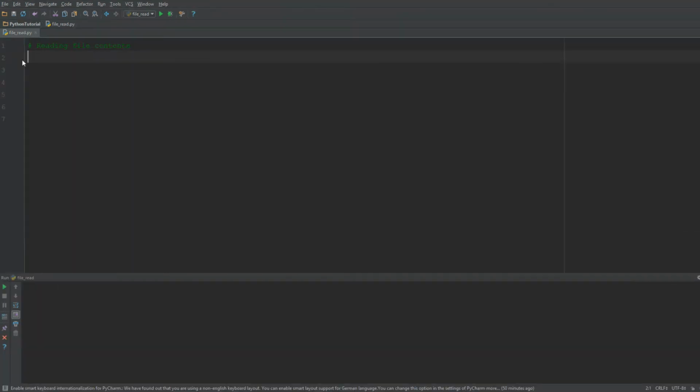I will show you two methods of reading files. The first one is just opening the file with the function open. The first parameter is the file path. I have a text file called languages.txt in my projects folder with a list of programming languages, and the second option is whether I want to read or write the file, the mode.